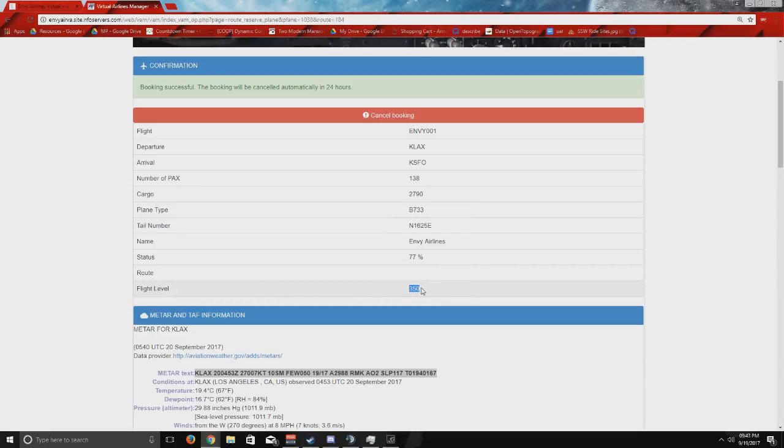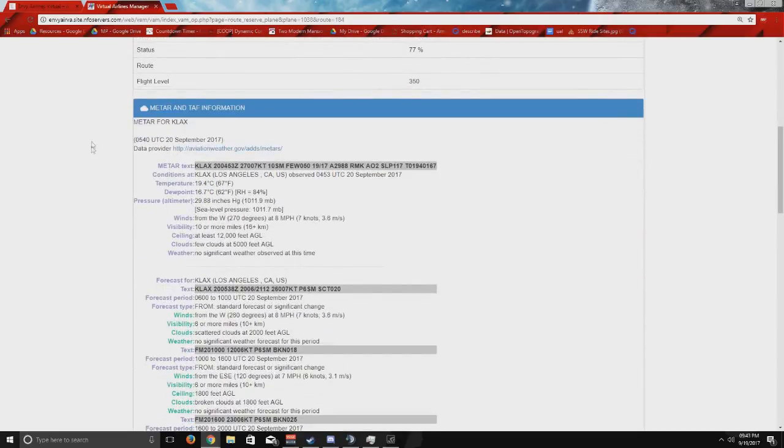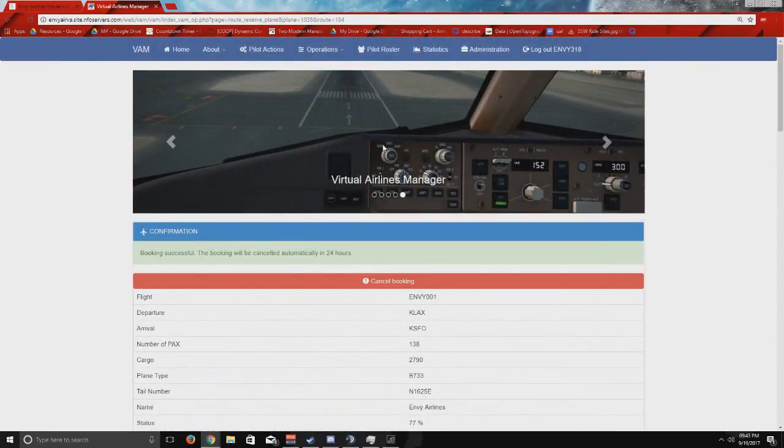And then your flight level. Now the flight level you have to fly by, or else it's going to penalize you for that. And then you got your METAR information, which it gives you so that way you know what weather you're flying into. So it's a pretty cool feature there. And that's basically it. And then you go and continue on SimAcar.